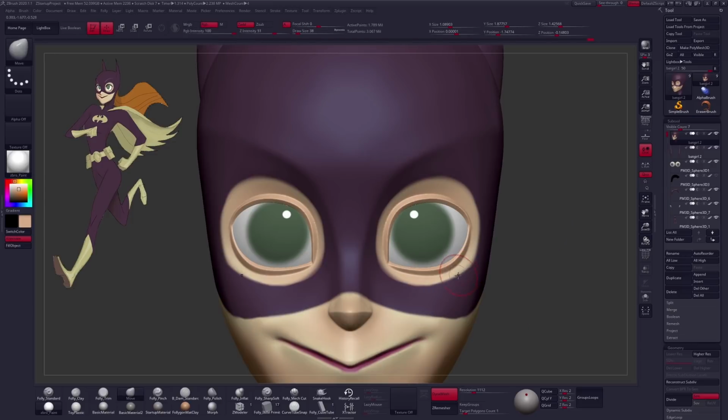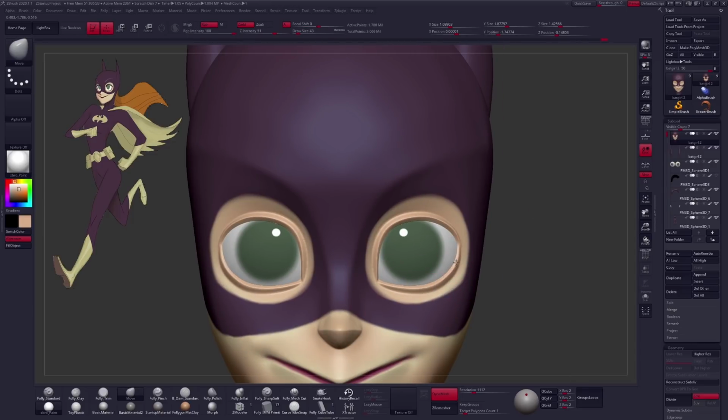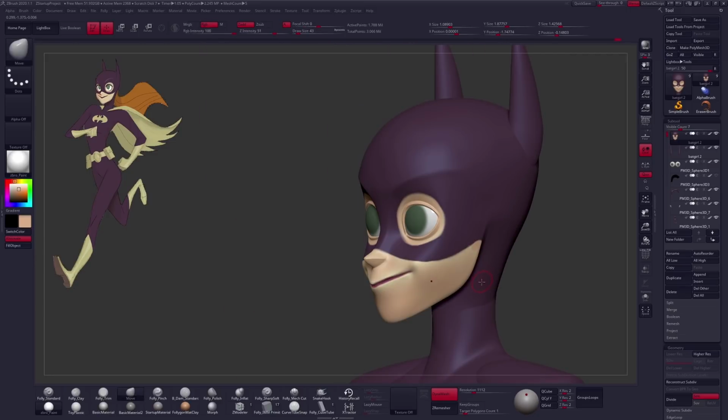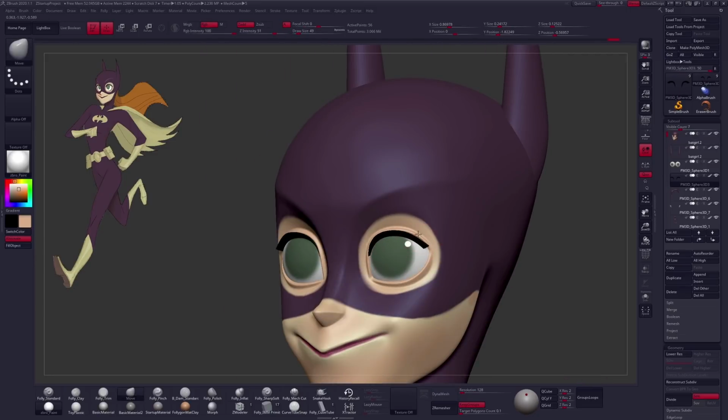Next, it's on to the eyes. These eyes are pretty large. There's not too much to really say about them other than that. I've talked a lot about eyes in my previous videos.